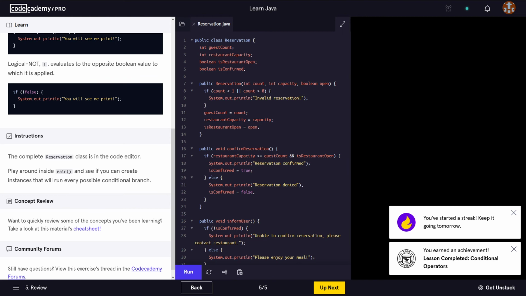And what is not false? Of course, this whole thing evaluates to true. Not false is true. And then if true, because this is now true, this is what it evaluates true to, then this one runs, okay?